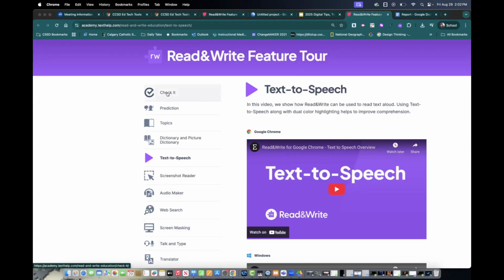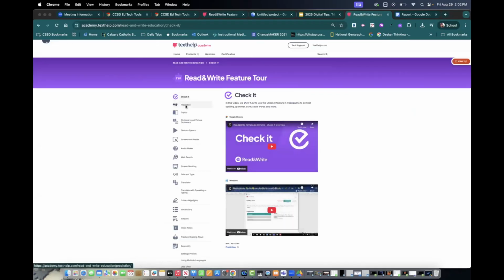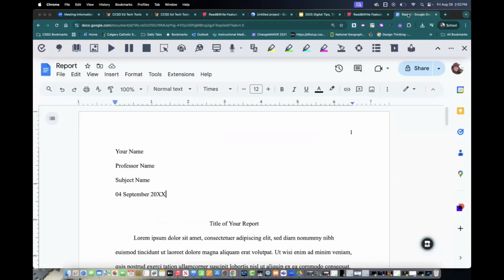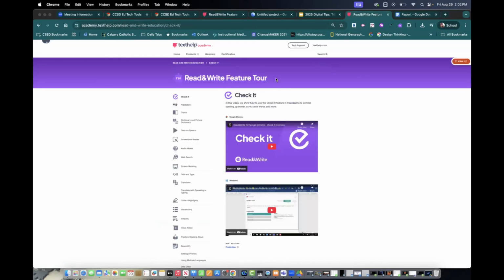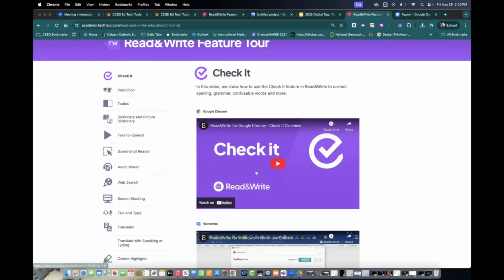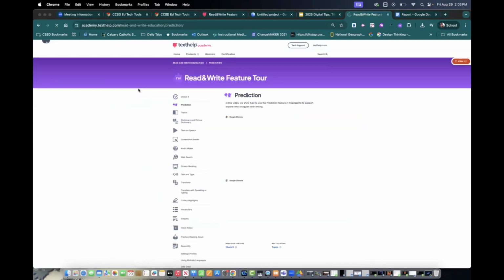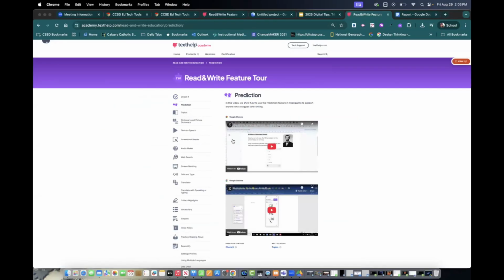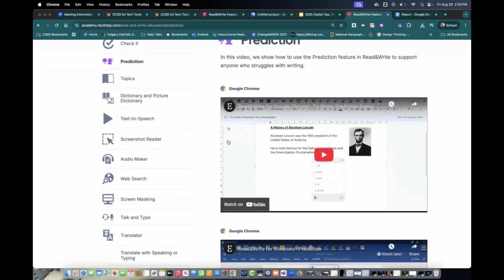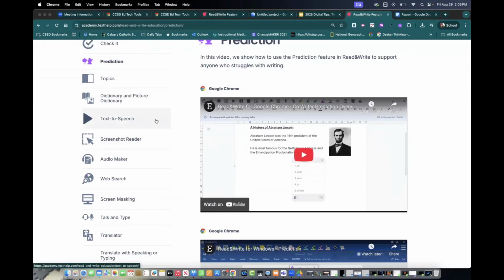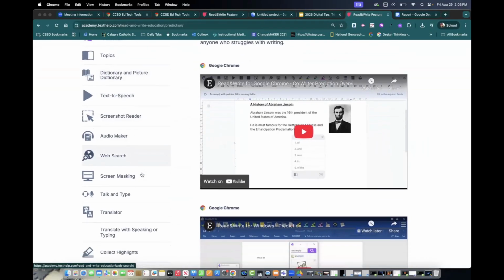Okay, so these are all the different features that you saw in that bookmark that I have over here. So what I would do with the students is actually take them on this feature tour. There's many videos to explain what each thing is. So this one is checking and correcting spelling and grammar. Prediction provides predictive words for students as they're typing. So if they struggle with spelling and they have this on, they can have those different prediction tools on. We also have text to speech. We have a whole bunch of other ones.